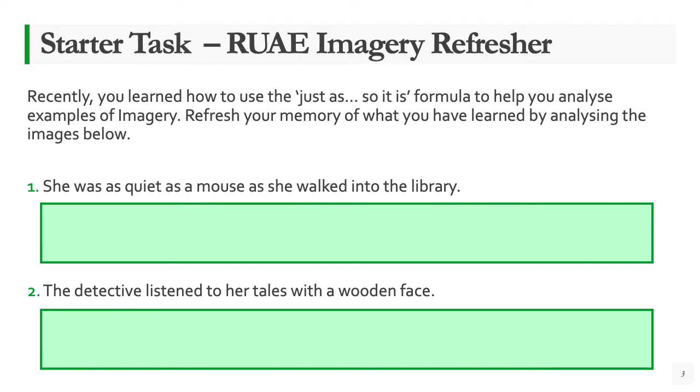So analyse those images as best you can, write your answers in the boxes below, and remember that if you aren't sure about the just as and so it is formula, you can go back anytime onto the English department's YouTube channel and re-watch the video about that from a couple of weeks ago. Pause the video and try that now.